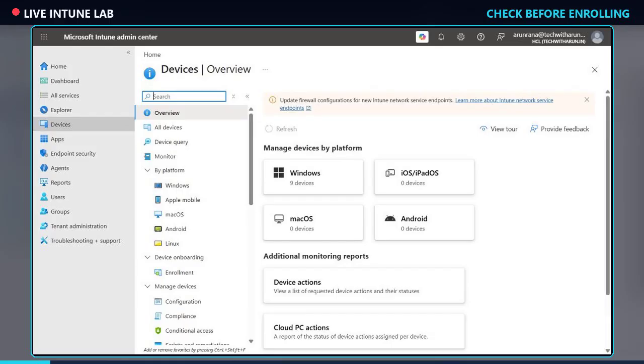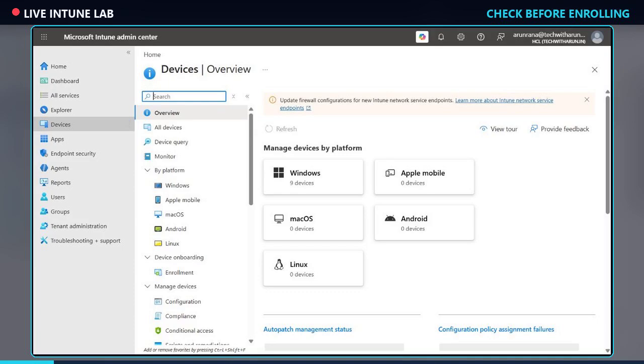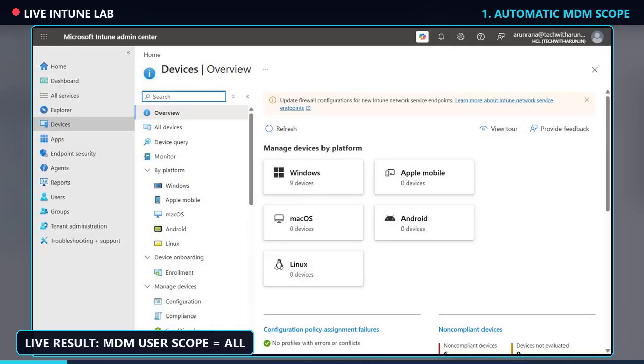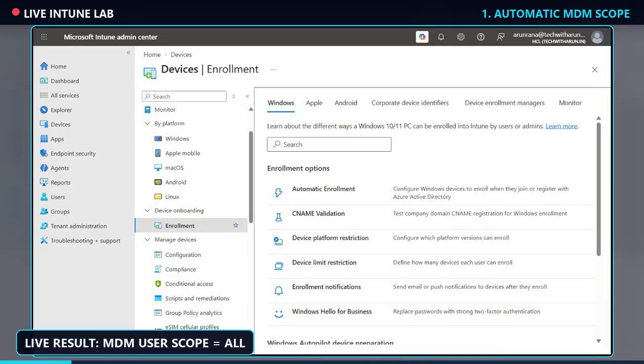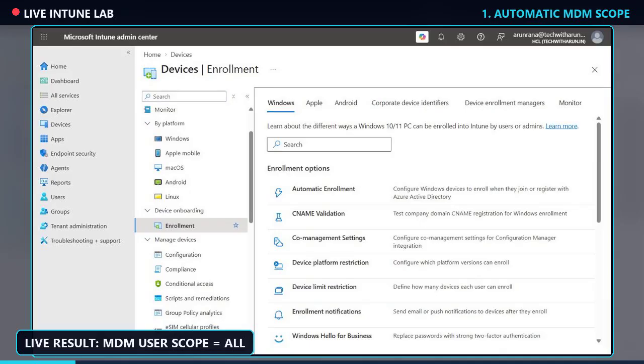We will not touch any other device, and we will not make a tenant-wide change just to create a dramatic demo. Start in Devices, expand Device Onboarding, and open Enrollment. The Windows tab lists every supported enrollment path, including automatic enrollment, autopilot, device preparation, and enrollment restrictions.